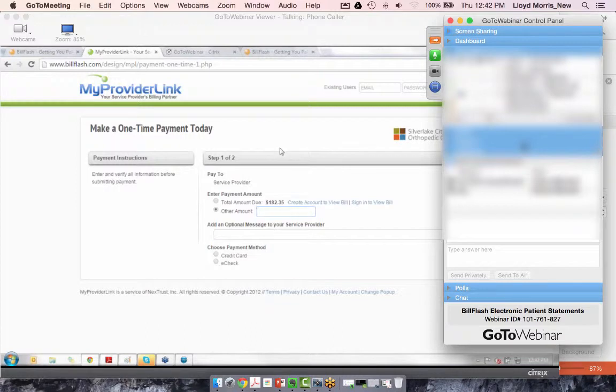And they can, actually, you know what, I'm going to do a real payment so we can pull it in. So just bear with me one sec. Let's make a real payment.